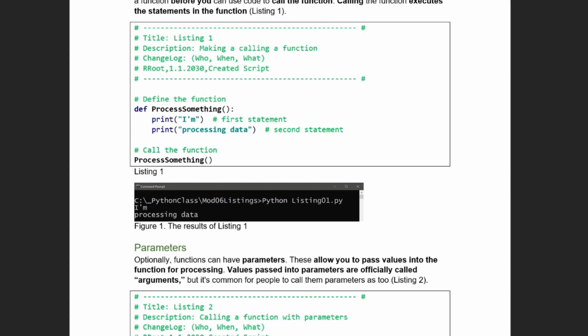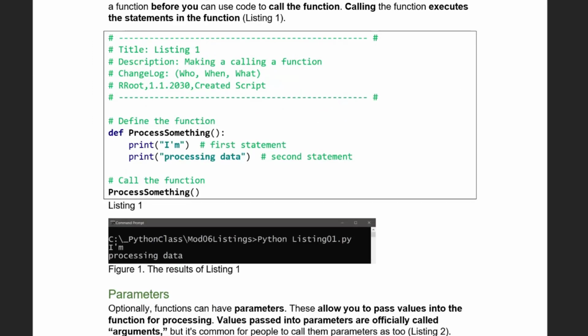I've created a function called process something. The process something function has a print statement that says I'm, and underneath that another print statement that says processing data. Of course, when I start the script up, what will happen is that the function will load into memory. Once the function is loaded in memory, the function will then be called.